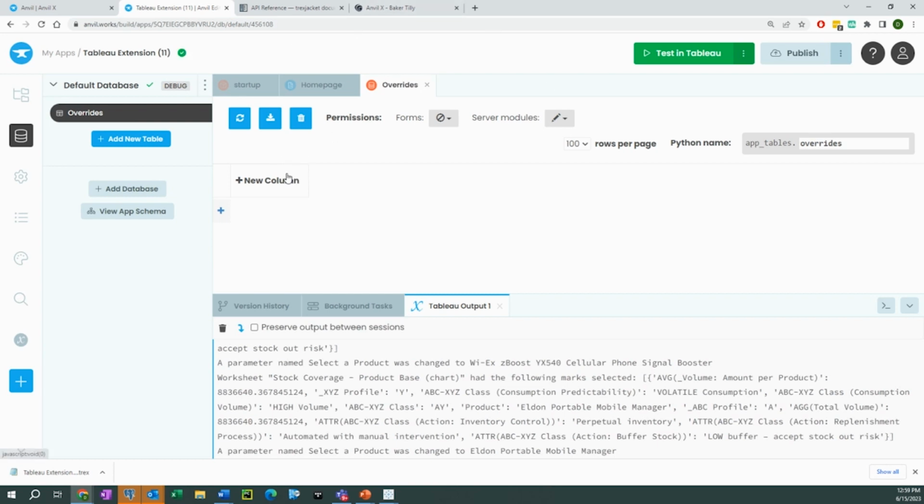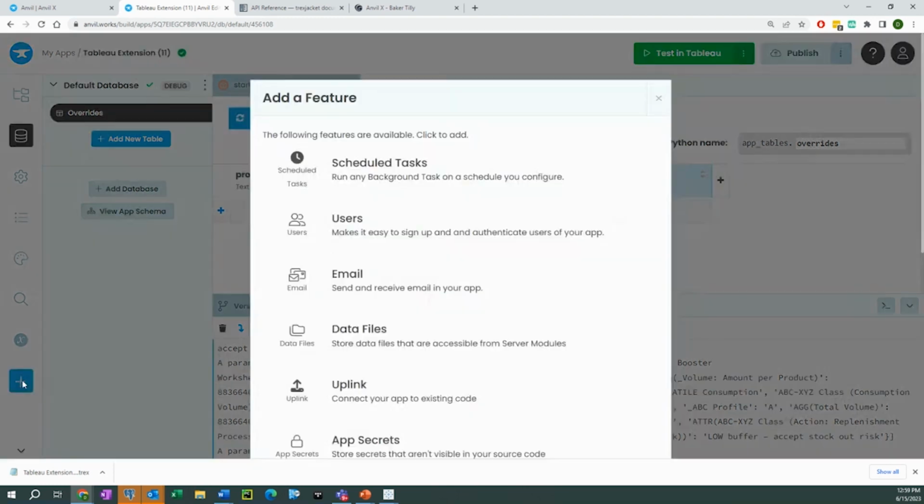What we're doing now is defining the schema of the table we'll use to capture the data. We'll capture the products, the ABC override, the XYZ override, and the comment that someone made. We might also want to capture the timestamp or something like that, but we won't do that now. Another really common thing we'll want to do is know who the user was that made that override, and we can add the users service for that.